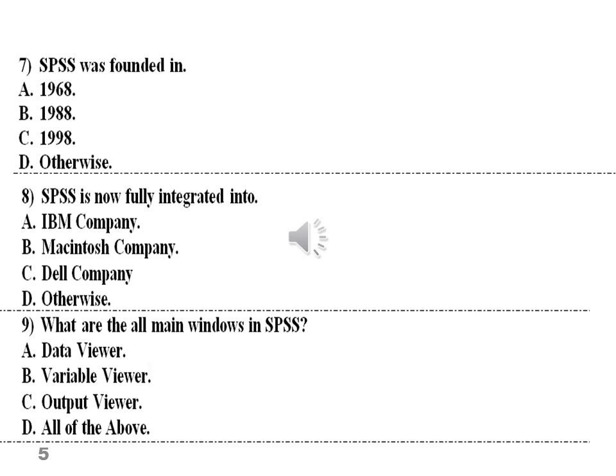Number 7, SPSS was founded in 1968, 1988, 1998, otherwise. 1968, very clearly. Number 8, SPSS is now fully integrated into IBM company, Macintosh company, Dell company, otherwise. The owner of SPSS now is the IBM company. So your answer must be letter A.